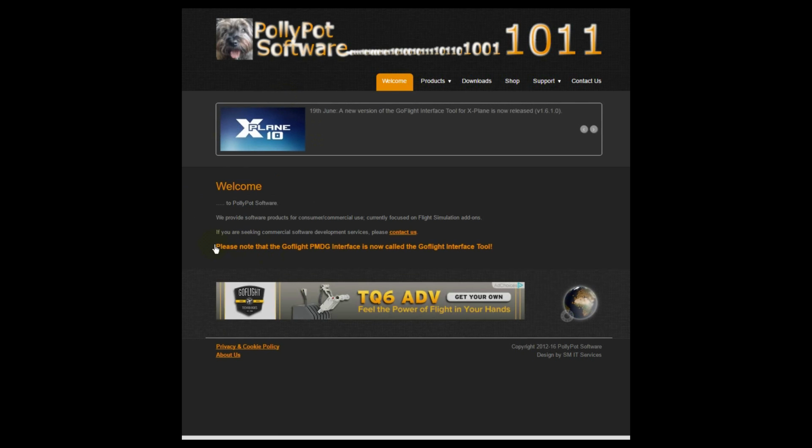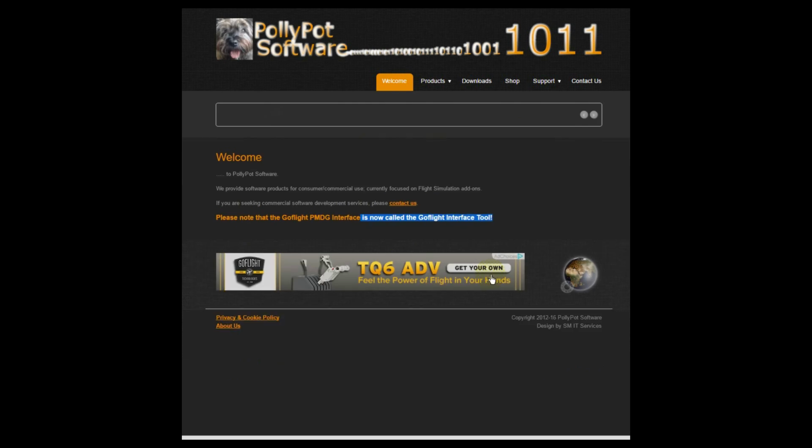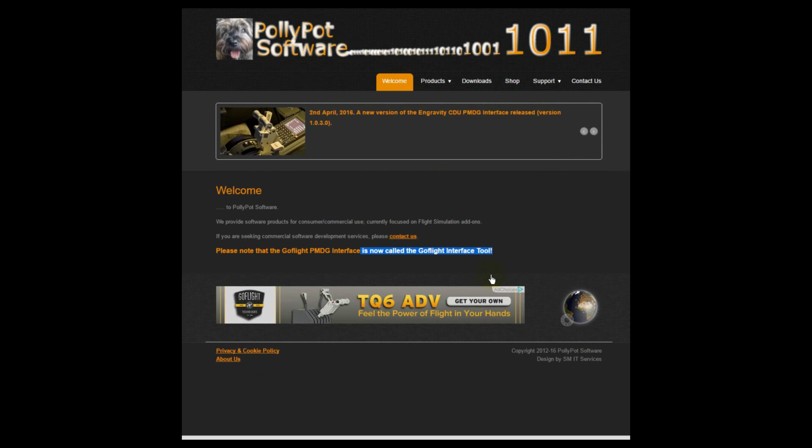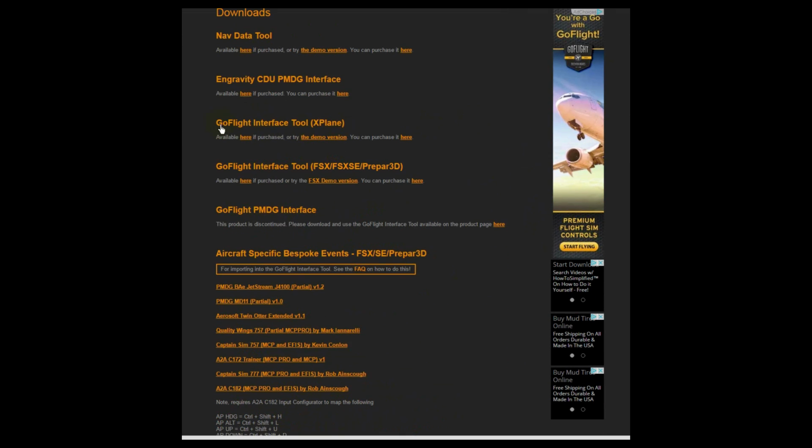You can see here it says, please note that GoFlight PMDG interface is now called GoFlight Interface Tool. The person that wrote this software worked with GoFlight in just this principle, just to get this to work. It is a great piece of software. This is what you're going to be interfacing a lot with. Let's pull the downloads up, and I'll show you what we do here. So you can see these downloads. GoFlight Interface Tool, that's explained. GoFlight Interface Tool, FSX, SE, or Prepared.